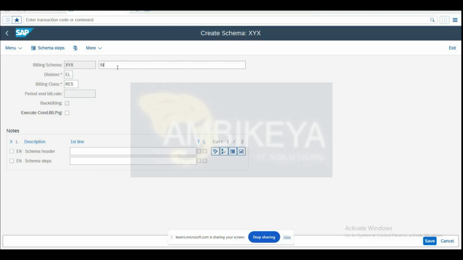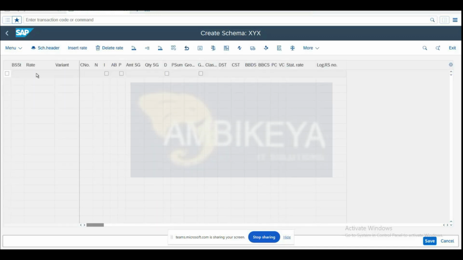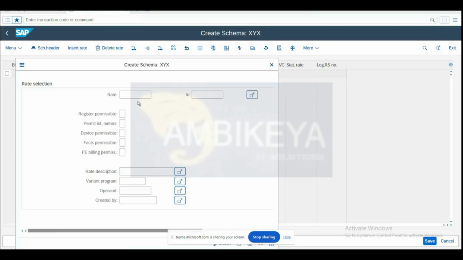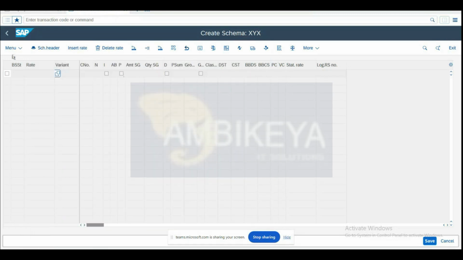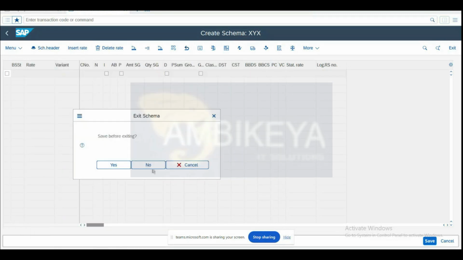I will give a schema as a description. Then you need to go to schema steps. For creating any schema step, you need to have the rate. So here you need to put a rate, which rate you need to assign. So before doing this, you have to create a rate.